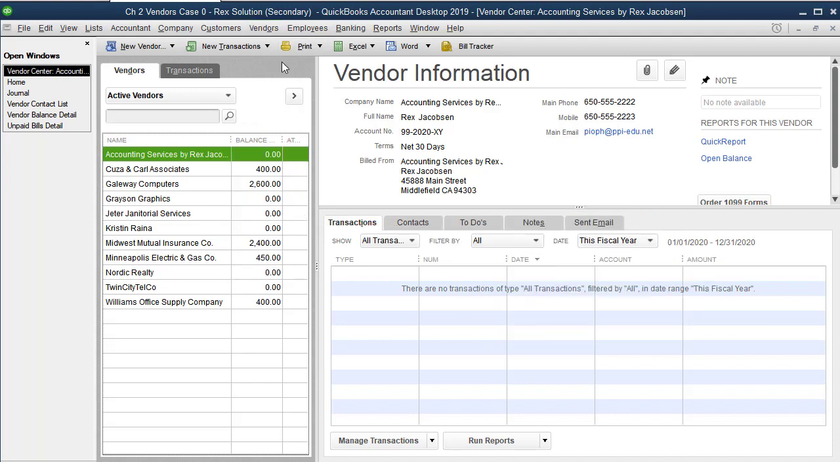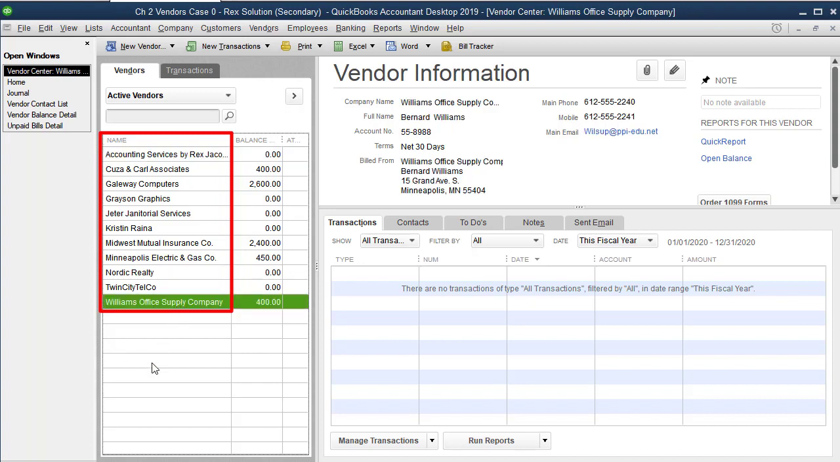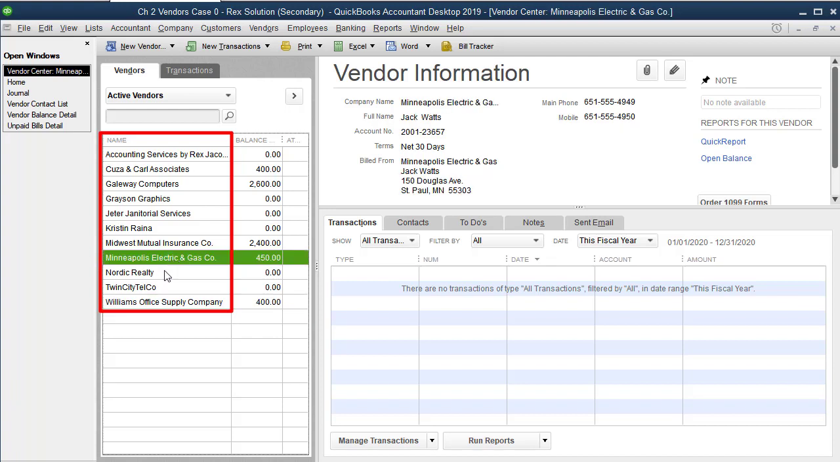On the left is a list of our vendors. Remember, a vendor is a company or person from whom we buy goods or services. So, looks like we purchase our office supplies from Williams Office Supplies. Our power bill comes from Minneapolis Electric and Gas, and we get our insurance from Midwest Mutual.